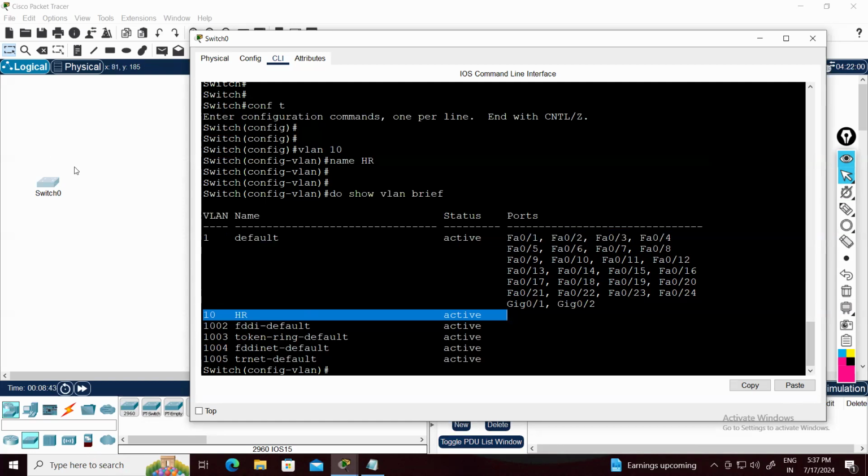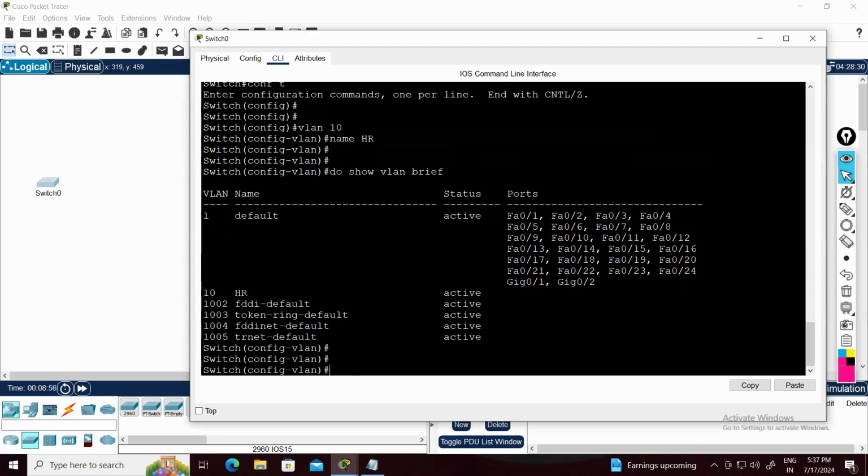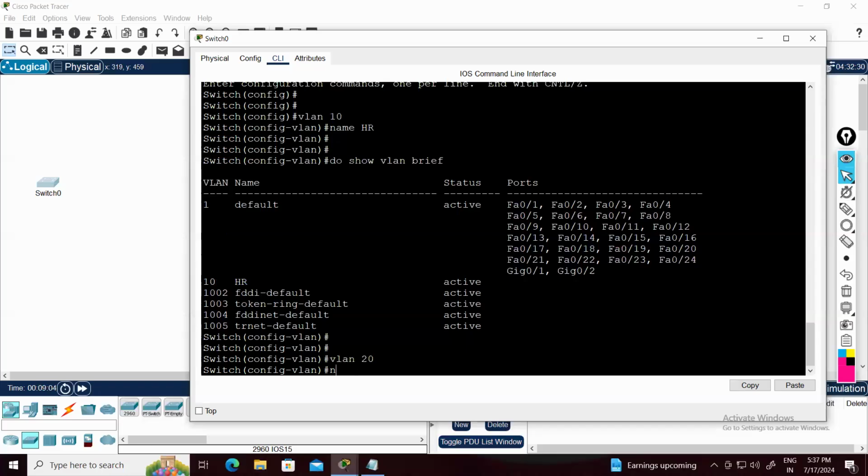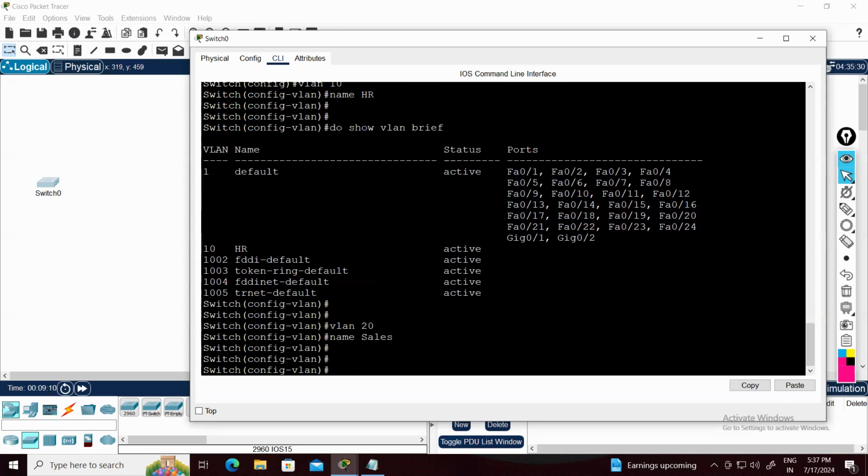Right now I'm using just a switch because we are going to work on a switch. Otherwise in a network you will have a router also, switches also, PCs also. Right now I don't have PCs as well, but all the devices will be there. Right now I'm just getting you familiar with VLANs and all these commands. Now second thing, let's say you want to create VLAN 20. So VLAN 20 and a name. Do show VLAN.